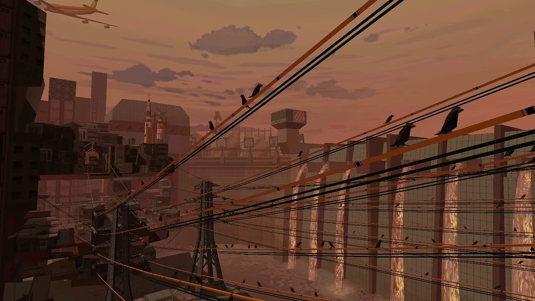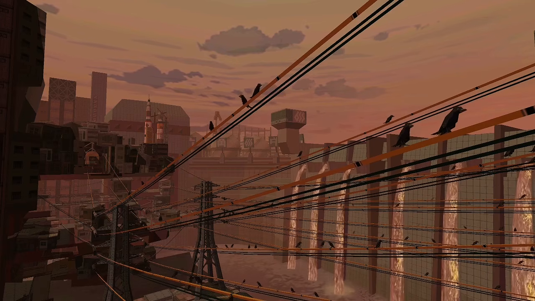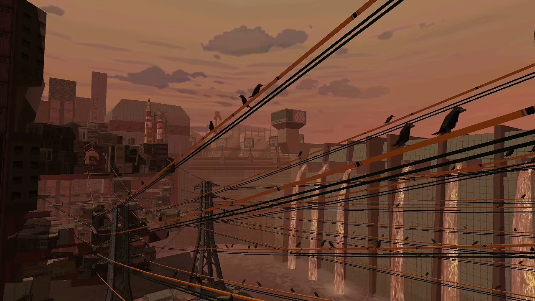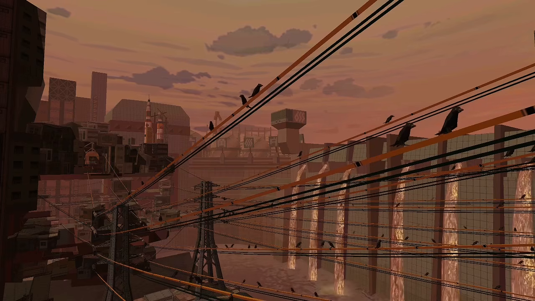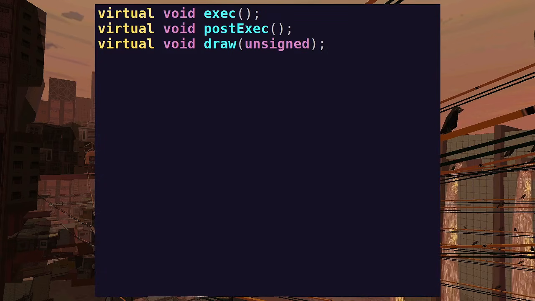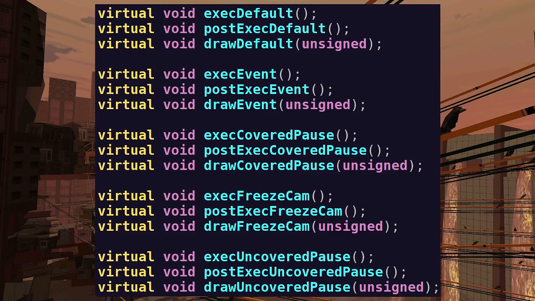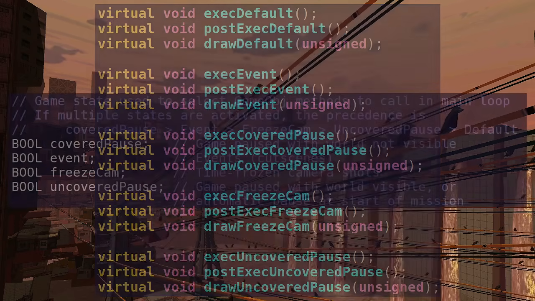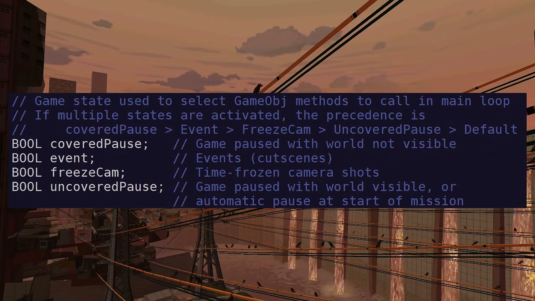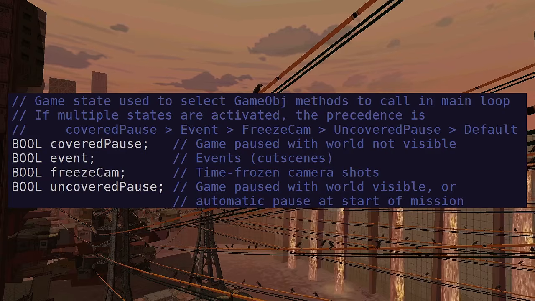An added complication to all this is that JSRF has 5 basic modes it can be in on any given frame, and each phase actually has methods for each mode. That means that with 3 methods, exec, post-exec, and draw, for each of the 5 modes, there's a total of 15 virtual methods on the GameObj class. The modes are controlled by booleans on the game class, and while multiple modes can be set at once, only one actually has its methods run that frame, in accordance with some precedence rules.